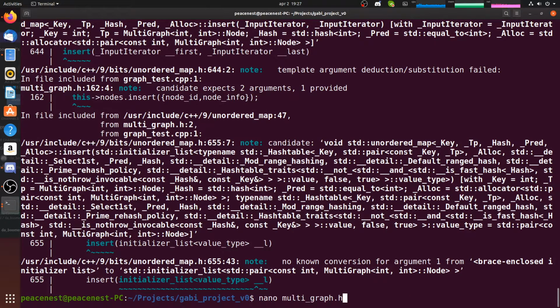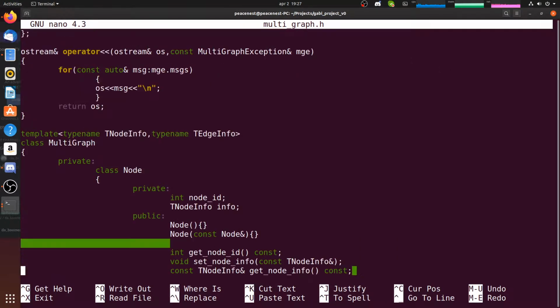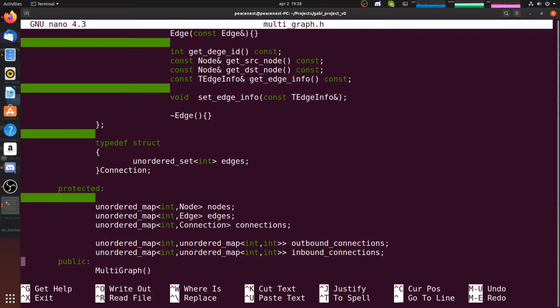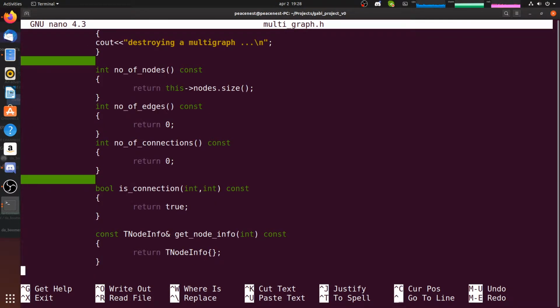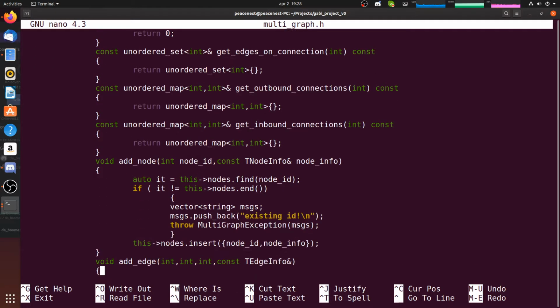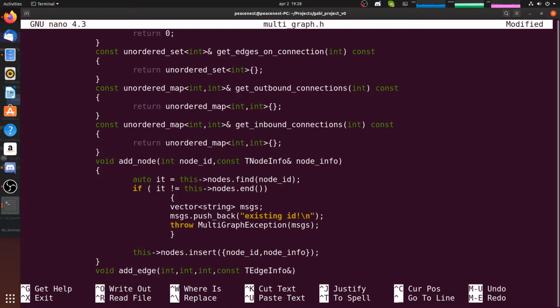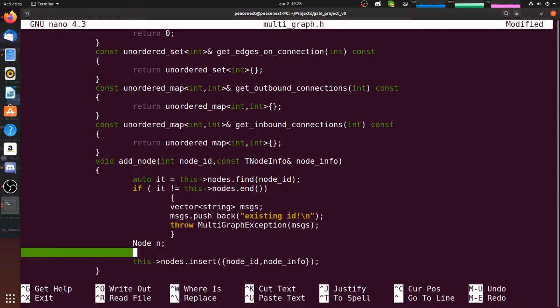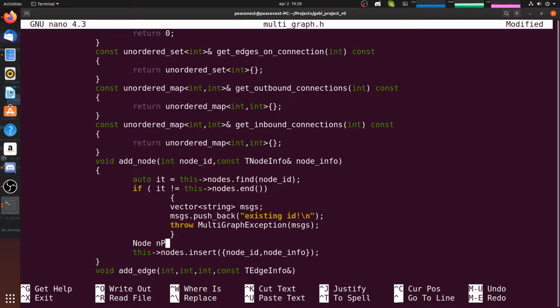Was I holding nodes there or node info? Maybe I should hold node info here. Or I need to create a node with that info. Correct. Okay, so that's what I'm gonna do, okay? I skipped a step here, okay? I need to create a node, based on the node ID and the node info.